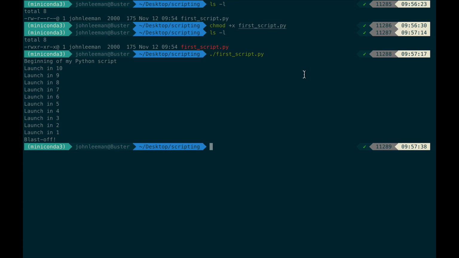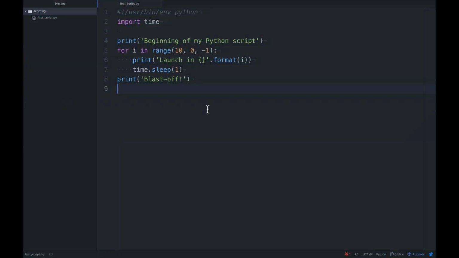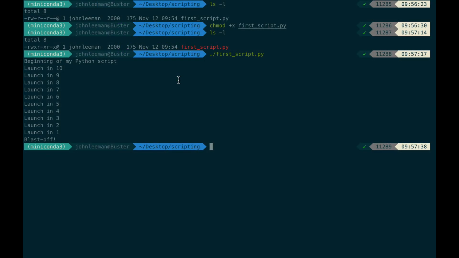So now if I want to change something in my script, we need to go back to the editor. Let's say maybe this is taking a little bit too long for my debugging purposes, or maybe we just can't stand the anticipation of the launch, so we want to go to 5. Now I'm going to go back to the command line. Okay, we're back to the command line. Let's run it again.